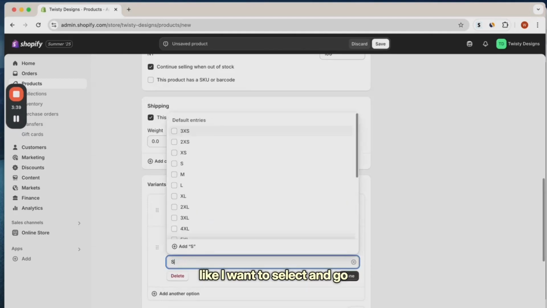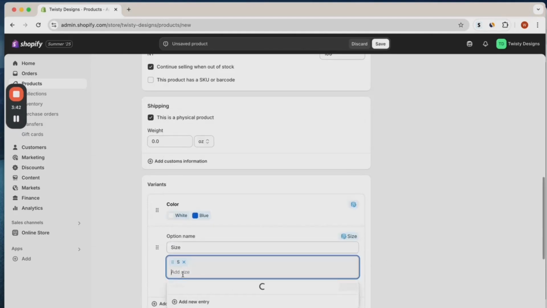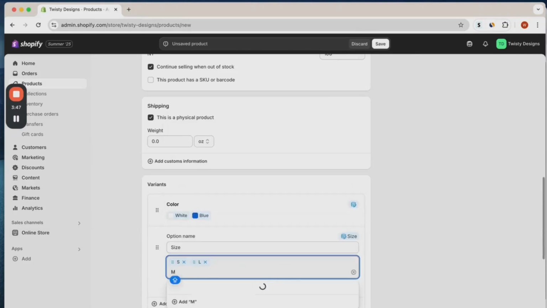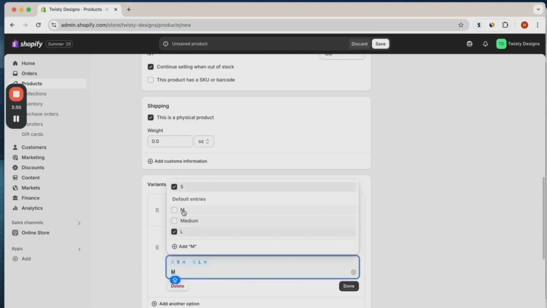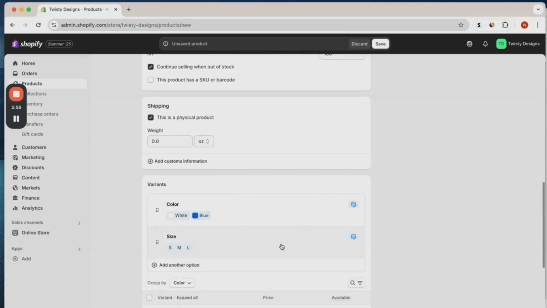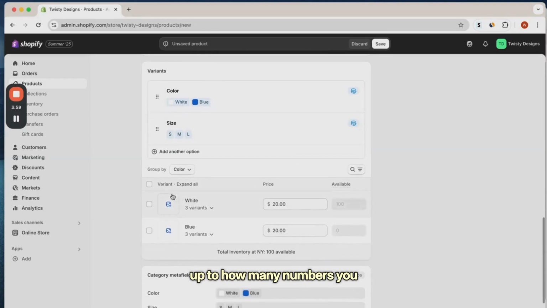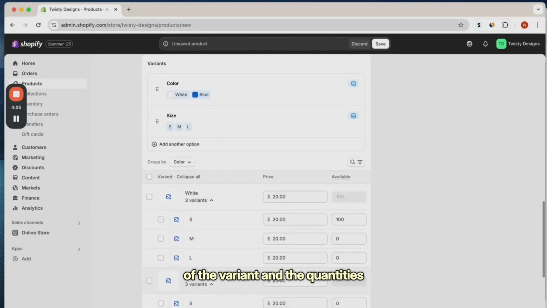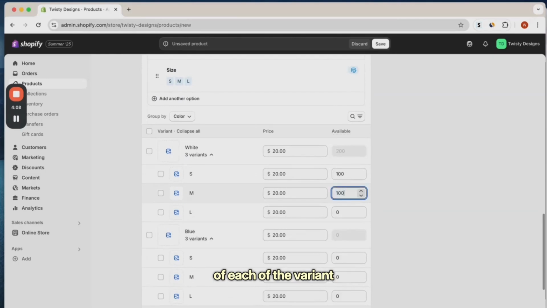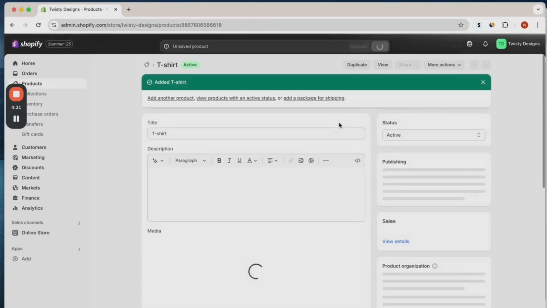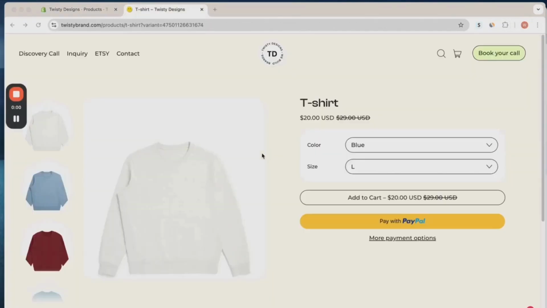Like I want to select and go for small size, small, large, and let's say you're also selling medium. And then you can also shuffle these around. So you can fill up the options up to how many you want, and from here you can individually mention the pricing of each variant and the quantities of each variant, and then click on save.